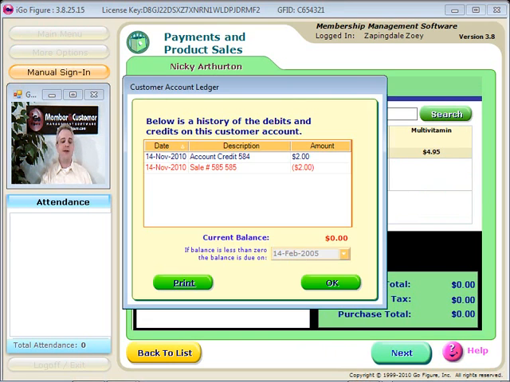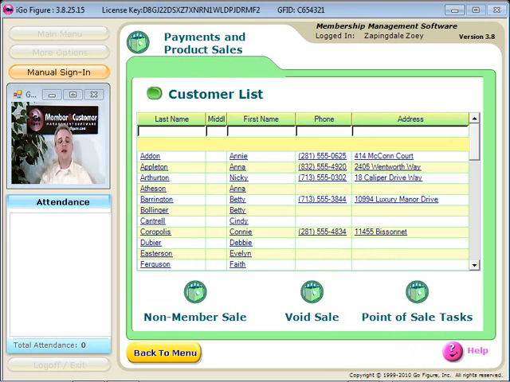And if I click on the 0, the ledger is still there. She had a positive $2, then a negative $2, so she now has $0 on her customer account. Let's take a look at how the customer account can be used when a member does not have enough money.